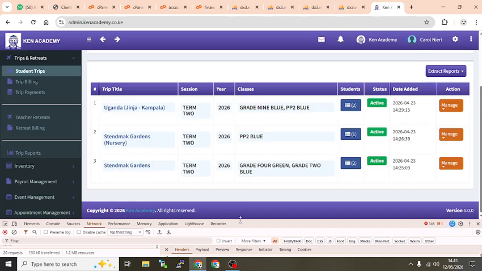So I'm going to take you through how to add a trip and to add students to that trip, to remove them, and to receipt the trip amount if it's billed differently.